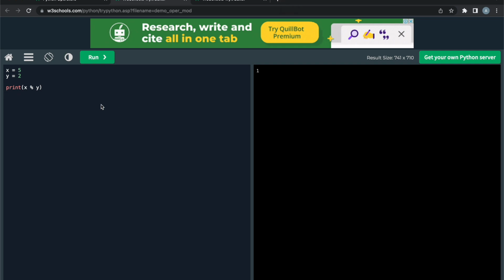So let me tell you what modulus is. Basically, this operator is used to find the remainder. If we divide x by y and we get a remainder, and we are interested to know the remainder, then we use this modulus. So x modulus y gives you the remainder, that is 1. If you divide 5 by 2, you get the remainder 1, right?